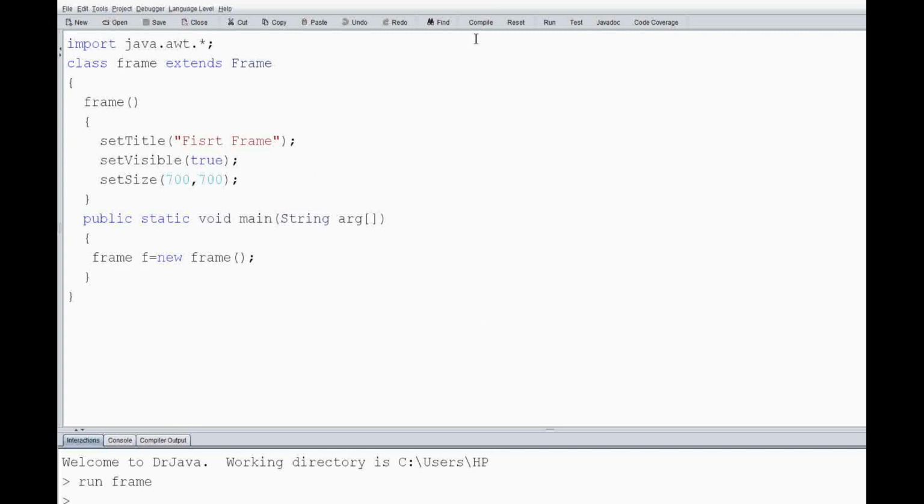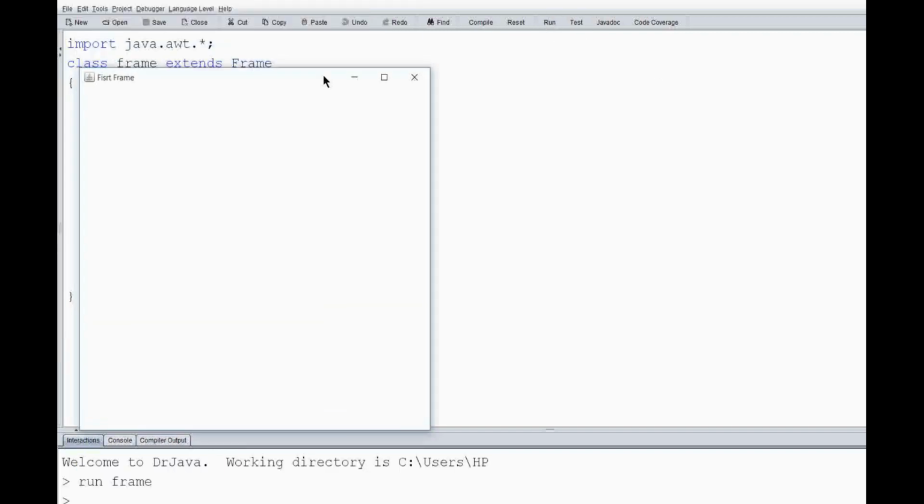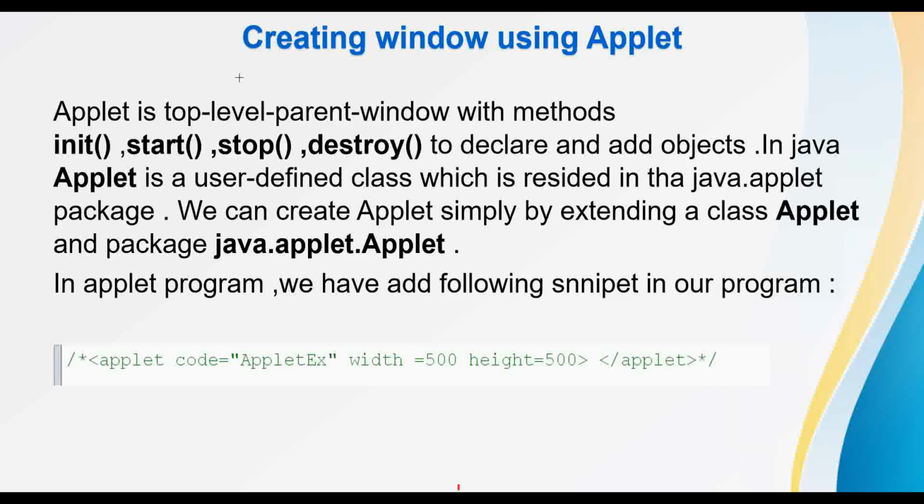So let's compile. Our compilation is completed, which is shown in the compiler output tab. Now we will run this code and you can see on the screen the output is here with a simple frame window. We discussed how to create a window with the Frame class. Now we will see creating a window with the Applet class.